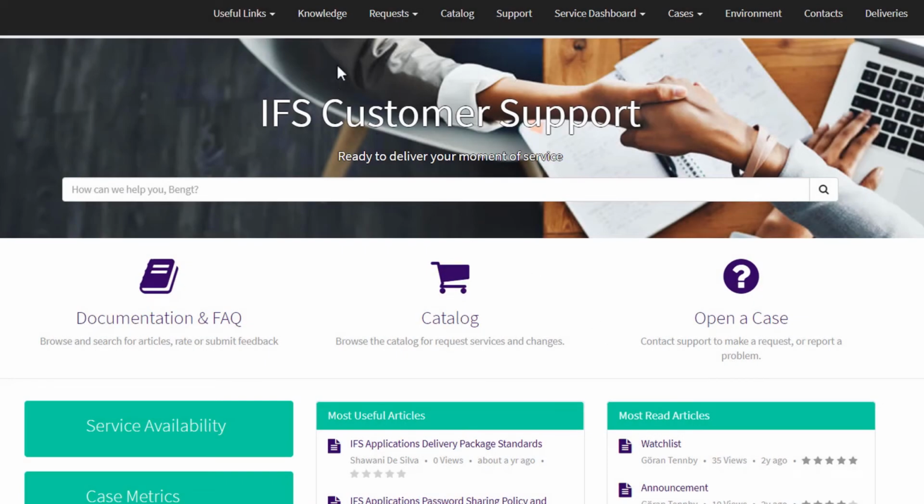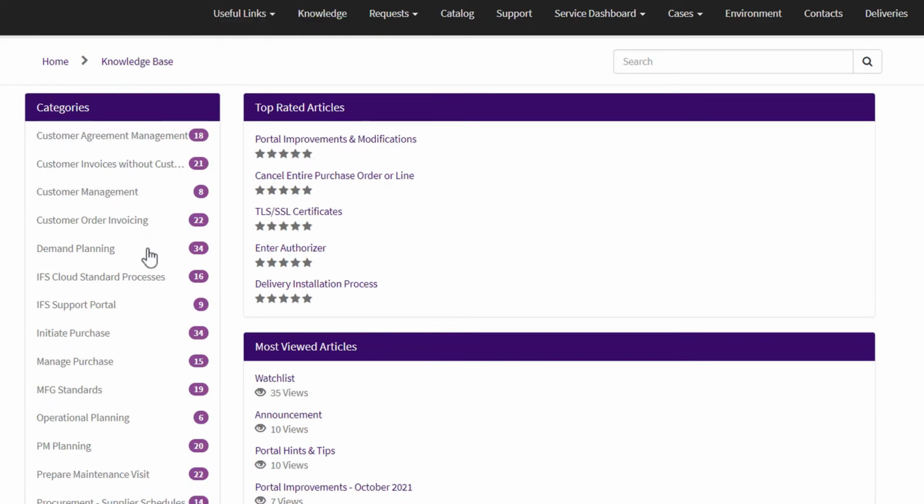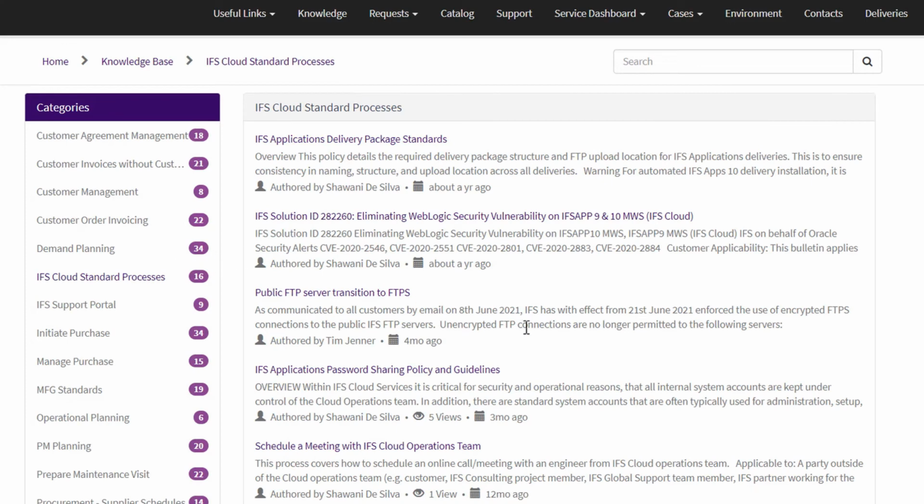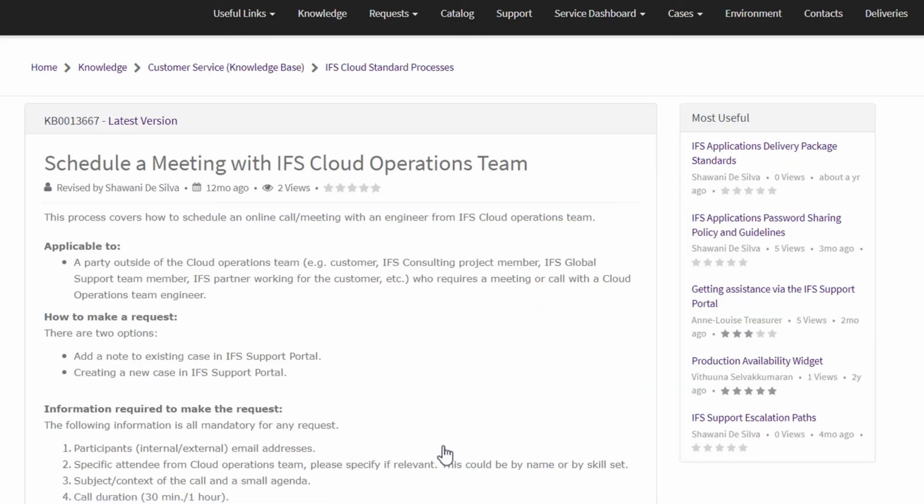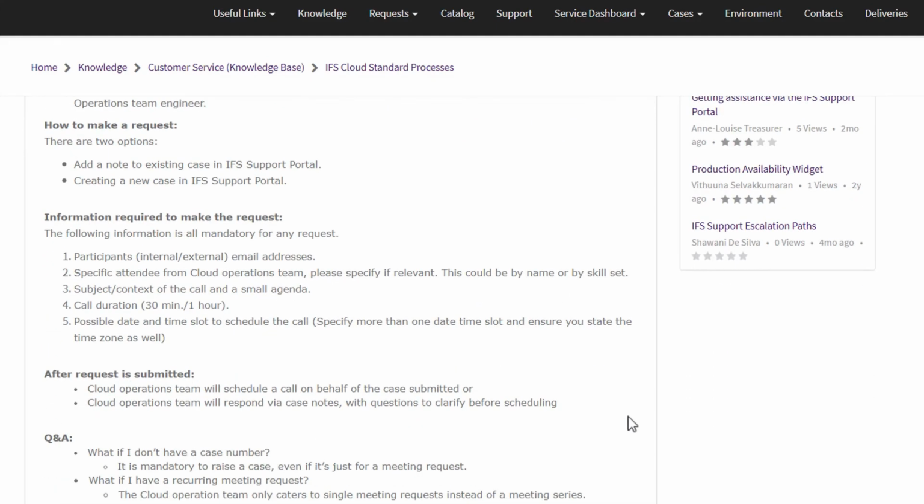For details of the meeting process, you can find an article in our knowledge base under category IFS Cloud Standard Processes. This article will give all the details you need in order to be able to arrange a meeting with the IFS Cloud Operations team.